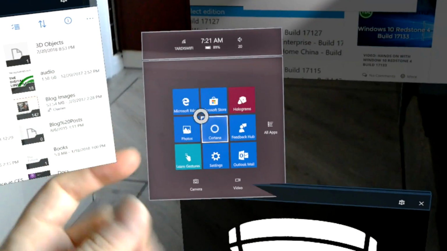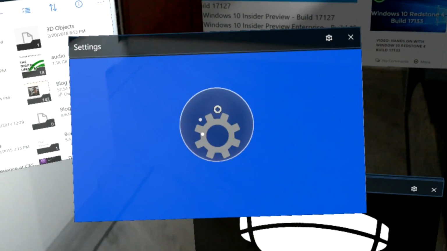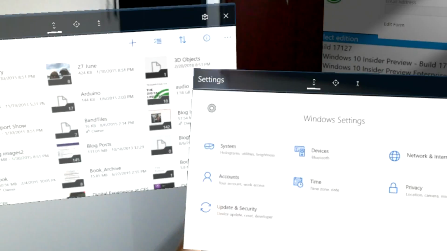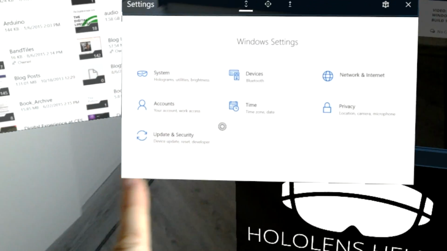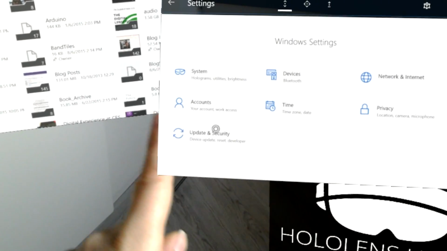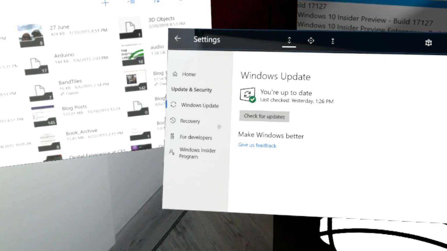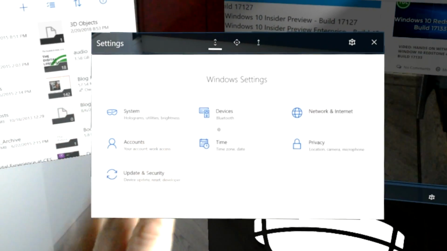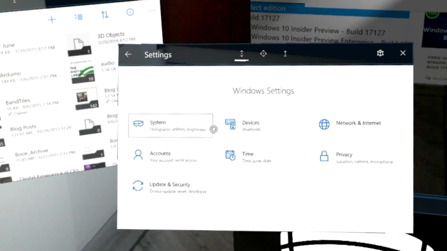And of course, another change is the settings. So settings is now, again, updated with the latest version. You can see here, it looks slightly different, but the main functionality is the same, but it's got just the new Redstone 4 look and feel to it.